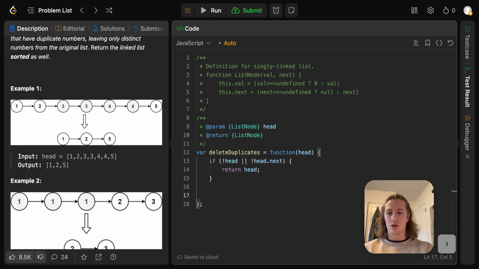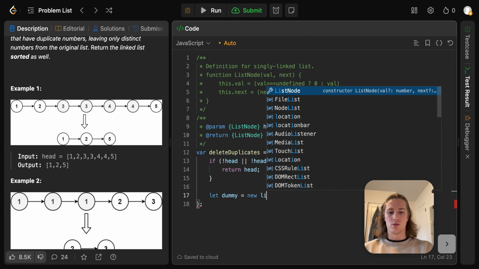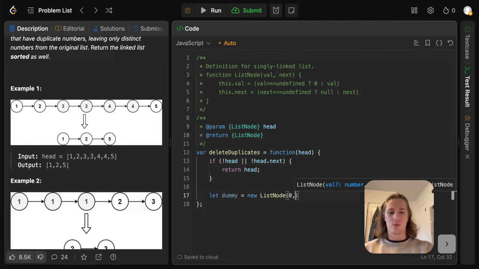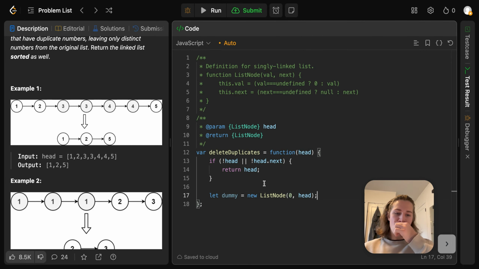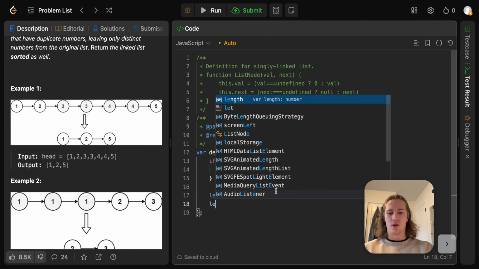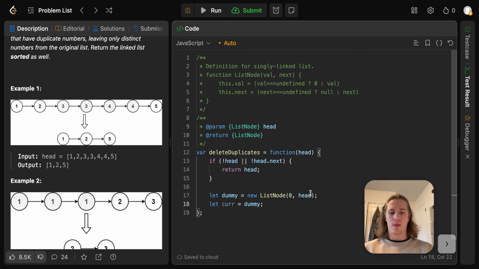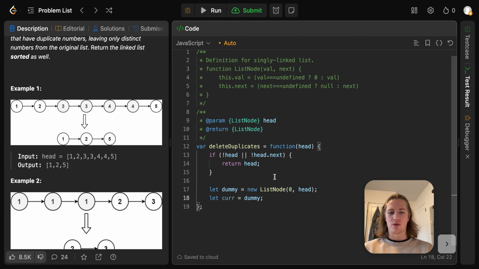And then, because we will be iterating through the list, we need to keep track of the beginning of the list, whatever would be at the start. So we'll create a dummy node equals a new ListNode pointing to our head node. And then we'll assign a current as our counter for our dummy node.